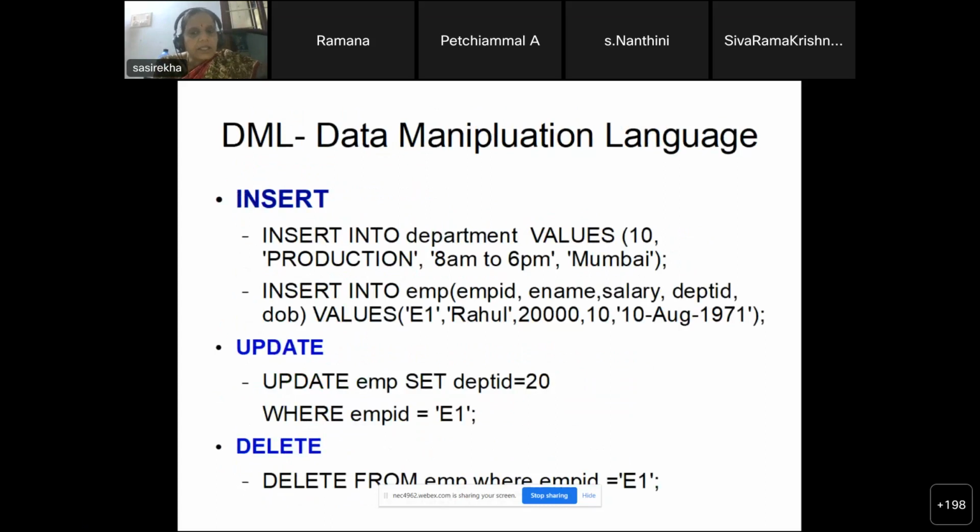So in the department table we have 4 columns: department ID, name, shift time, and head office. For all columns I want to insert the values. This is the basic syntax: insert into table name, values. What are the values you want to give? So this is department ID, production is department name, shift time, and Mumbai. Any values for varchar2 and date columns should be enclosed in single quotes.